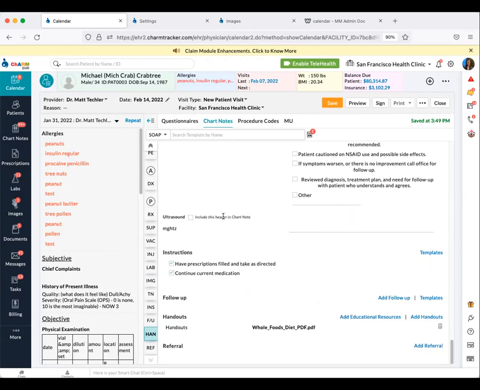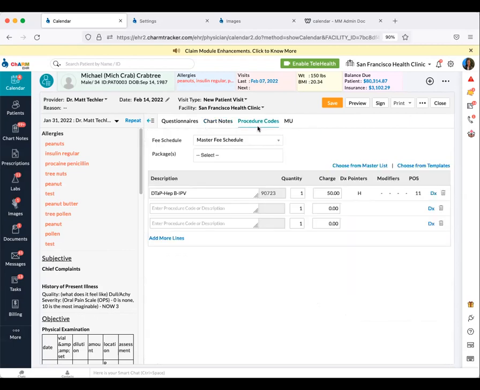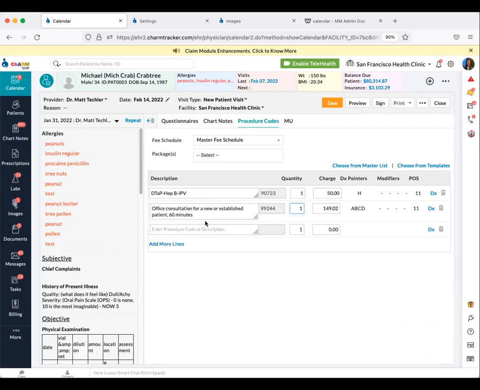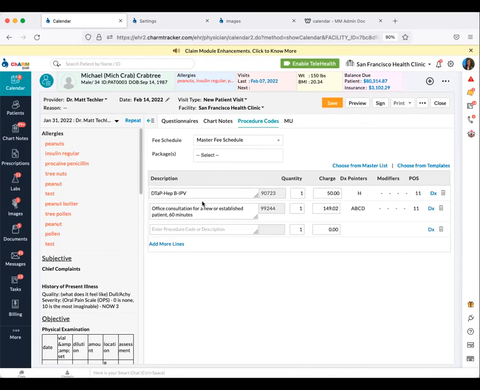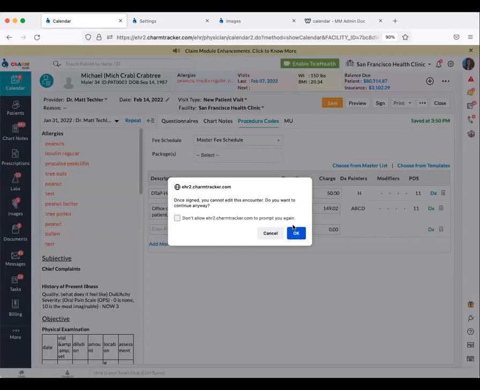When you're finished with your chart notes, you can add procedure codes. So we see the vaccine CPT code came over, and then you can add any other codes in here. If you're a cash practice or insurance practice, both scenarios, you'll add all your procedure codes under settings, billing, and procedure codes. So once all your codes are in this section, that will create the list of procedure codes that you can assign to charts over here. So once these are filled out, you can save or sign your chart to check out your patient.